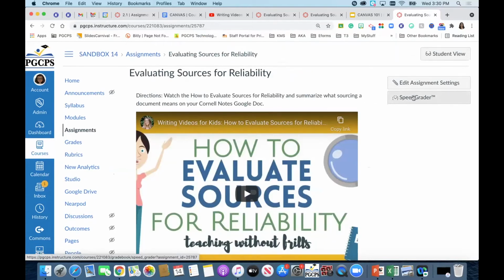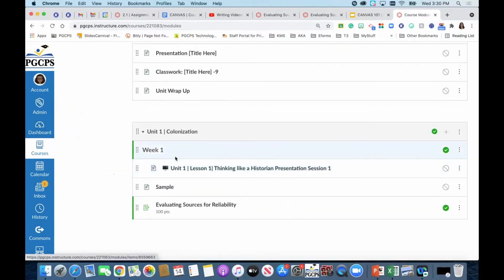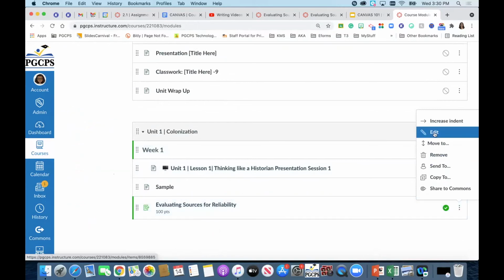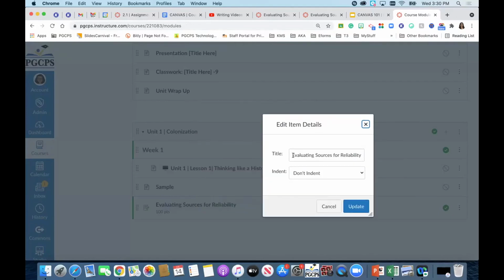But before we go into the student side and looking at the grading, I want to go back to my module because there's some things I want to do to make sure I'm consistent with how this module looks. So I'm going to scroll down and I am going to give it the same naming convention as we've been using. So in order to edit this outside name, I'm going to click on the three dots and I'm going to choose Edit. And I'm going to call it exactly what we have, Unit 1.